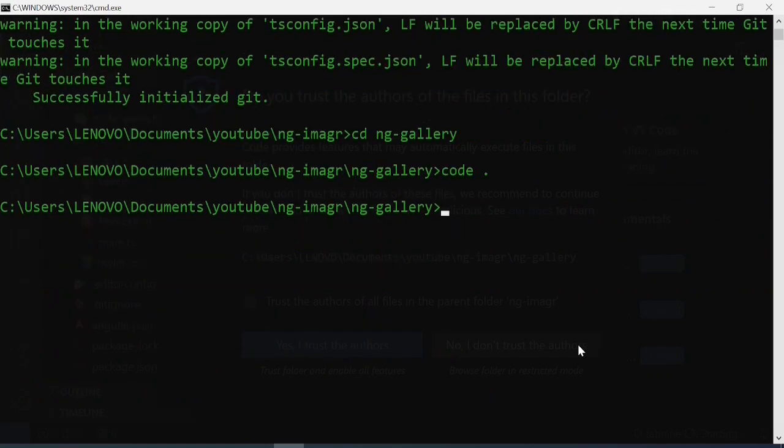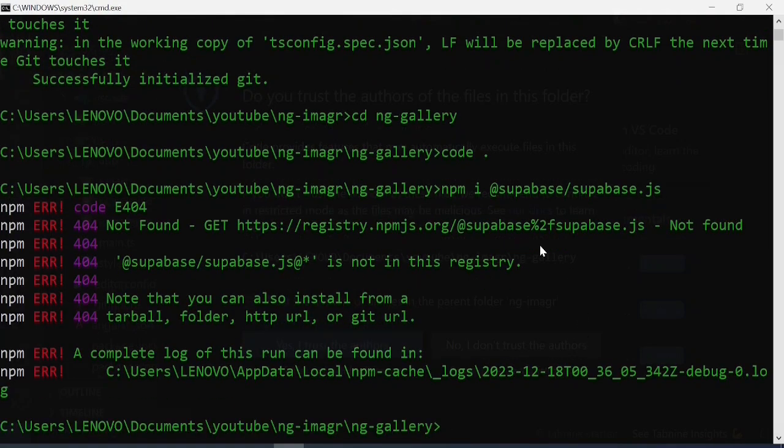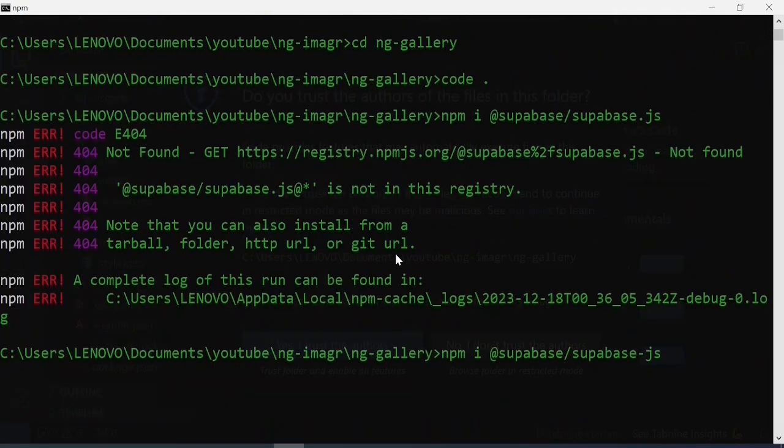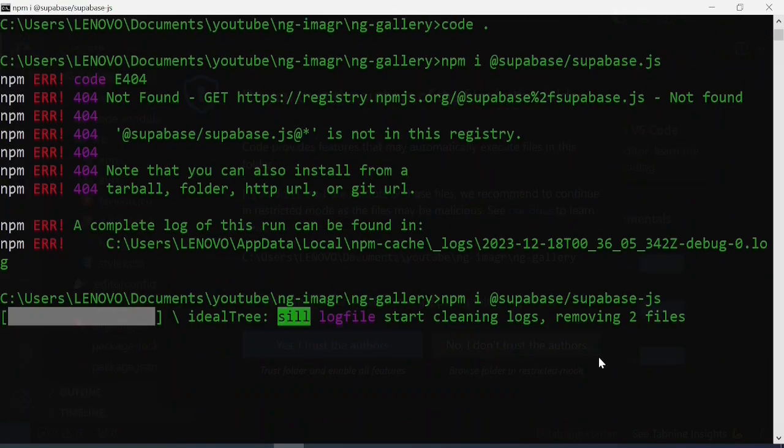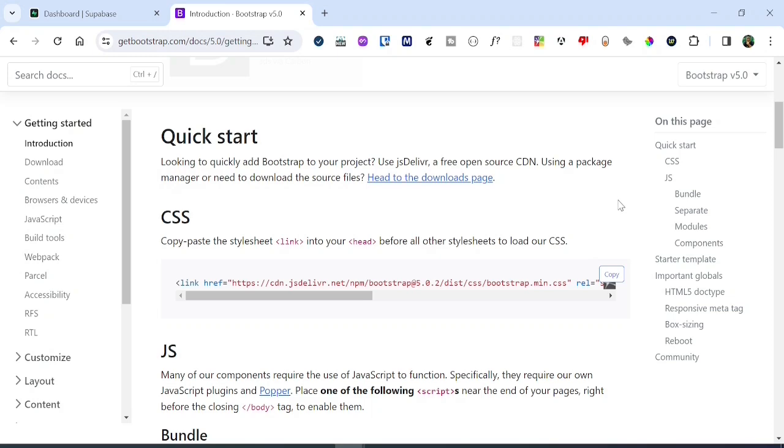So let's start off by installing Supabase, and to install Supabase, I'm just going to run npm install @supabase/supabase-js, and that's the command for installing the Supabase package. And while that is installing, I think we have an error somewhere. This is not dot, this is dash, not dot. So I think I made that error right there. So it's supabase-js.